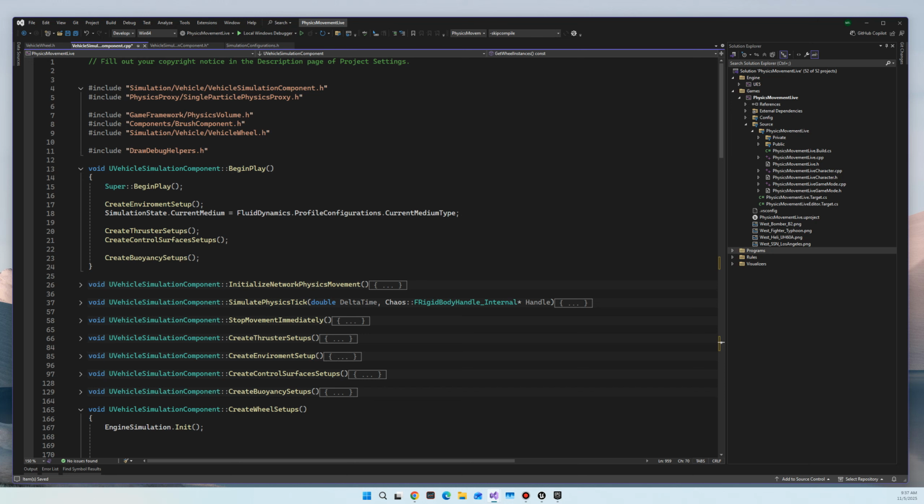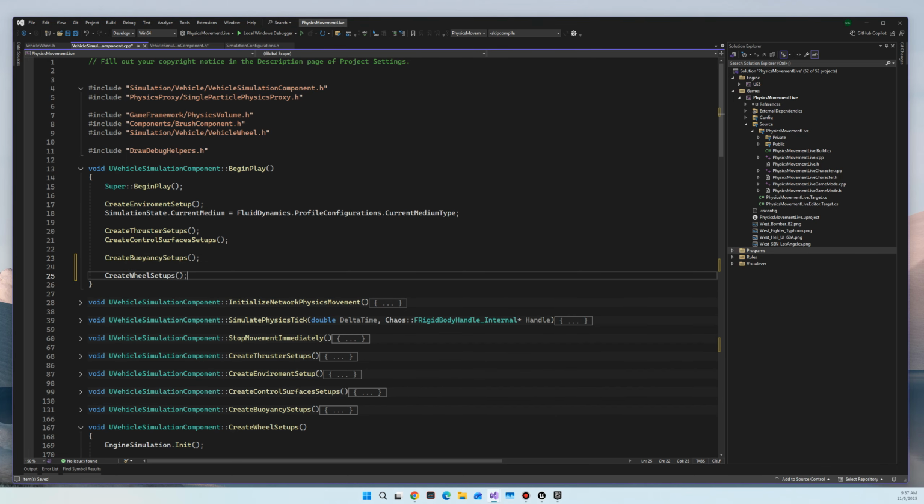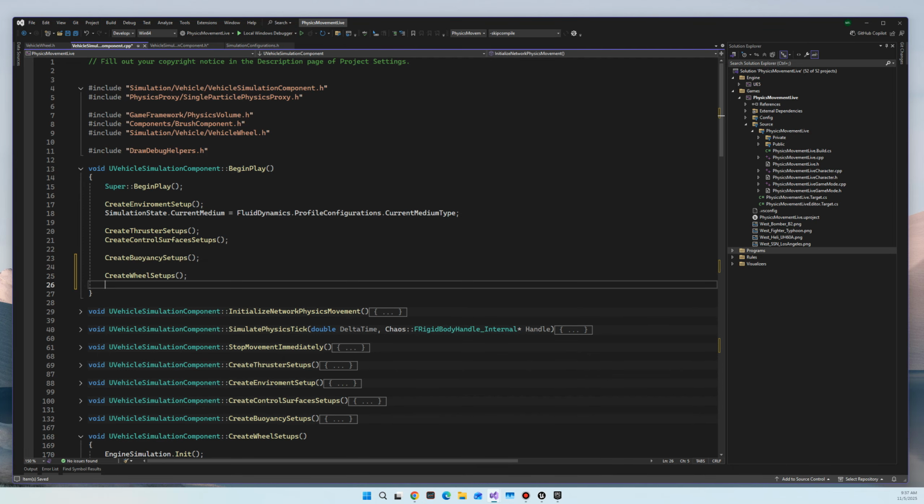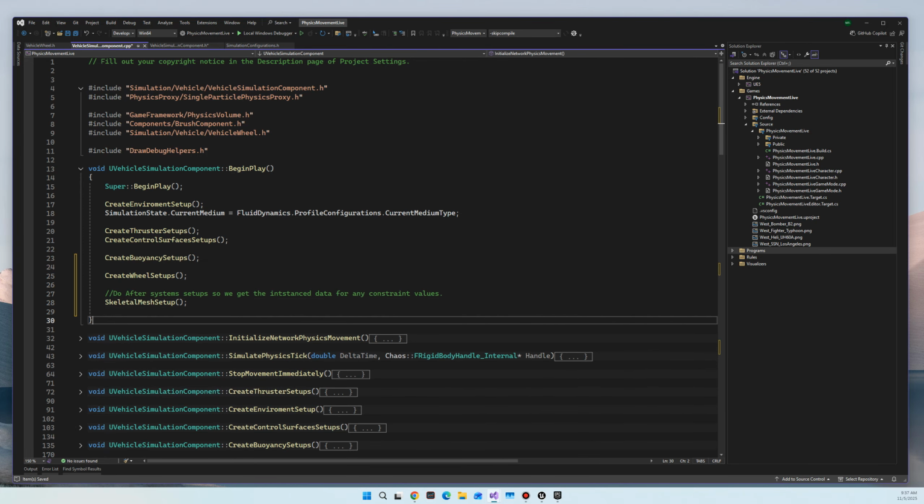But what we do want to do is, okay, so we have in the begin play, this is where we're going to create our environmental setup. We create our thrusters, control surfaces, and buoyancy. So since I actually have that function, I'm just going to go ahead and do that. I'm going to put our create wheel setups down there, and then the last thing that I want to do, and I'm going to put a note in here as well, to drive the point home.